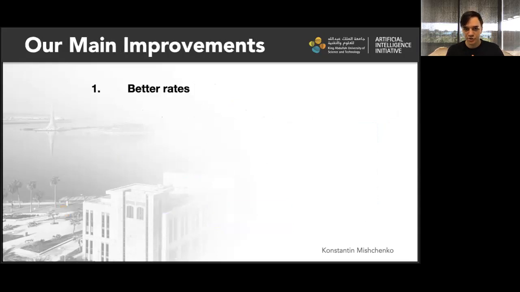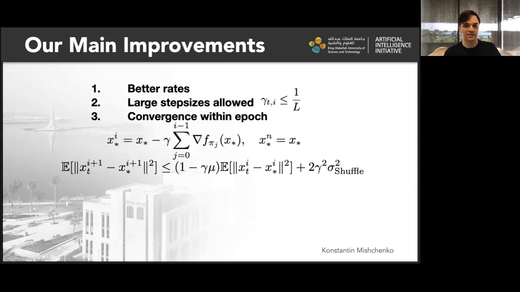The main contributions of our paper are as follows. We prove that random reshuffling converges faster than was previously thought. We show that one can use large step sizes, which is highly important in practice. We show that each iteration of the method is important through the following very simple recursion.